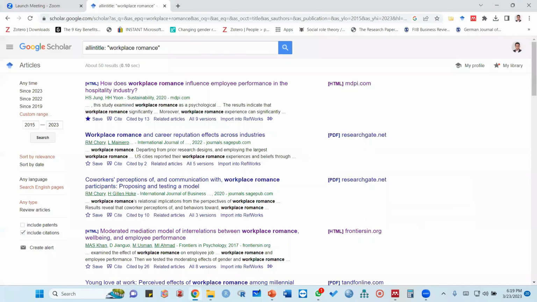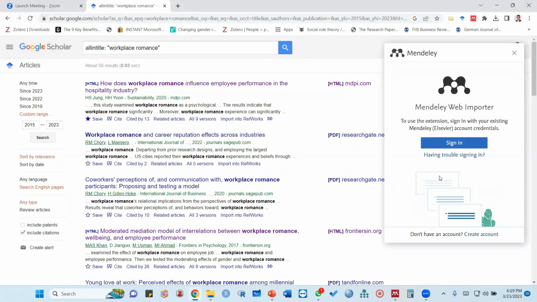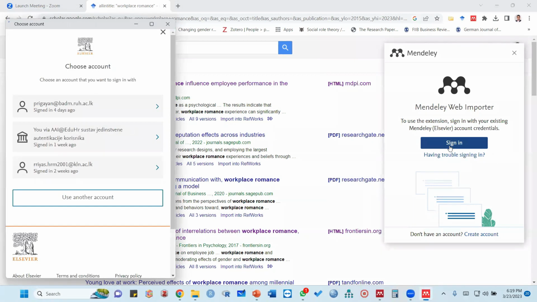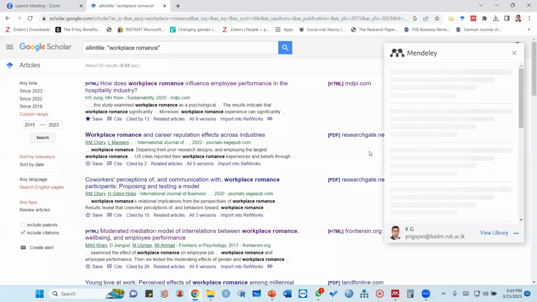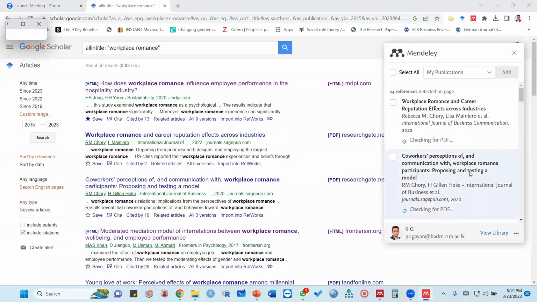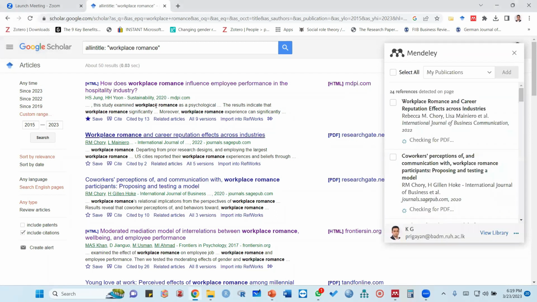To do that, just refresh it and press this button, right? So I need to sign in using my account, because I have already signed out. Now I need to sign in. Right. Now I am in my account. So all these items are loaded into this Mendeley web importer.